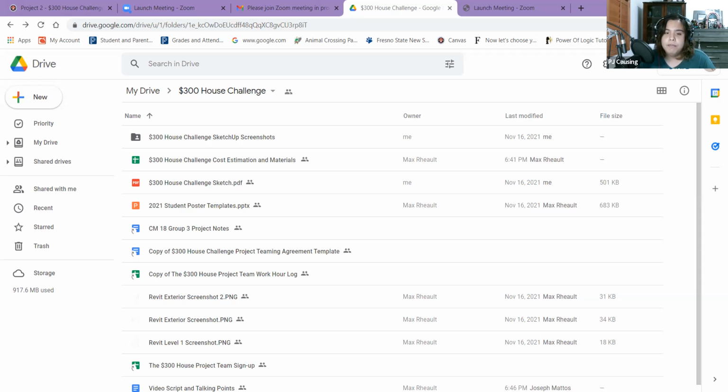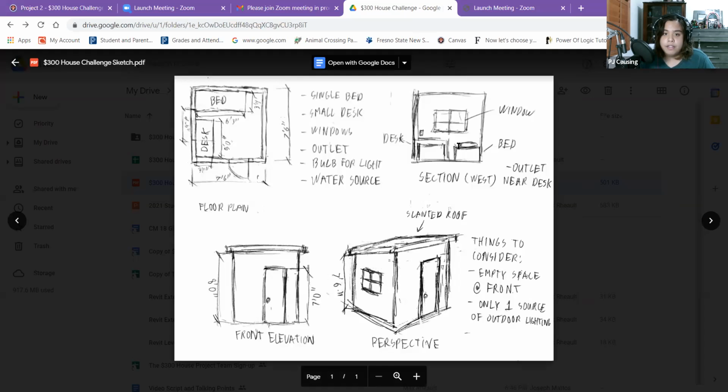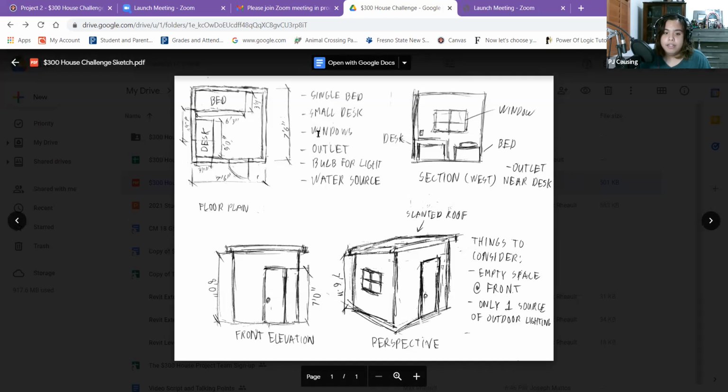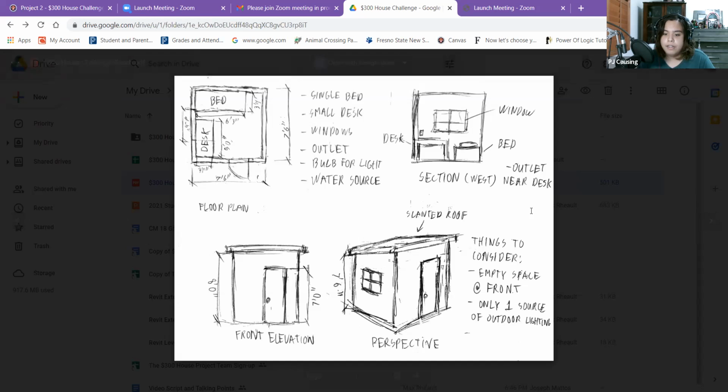As for my role, I am the designer and architect, and I created some rough sketches for the concept of the $300 house challenge. Firstly, I was trying to create a floor plan that would be affordable and would include a working area and a bed to rest, as well as suitable lighting from the outside, and eventually some additions to indoor lighting as well.